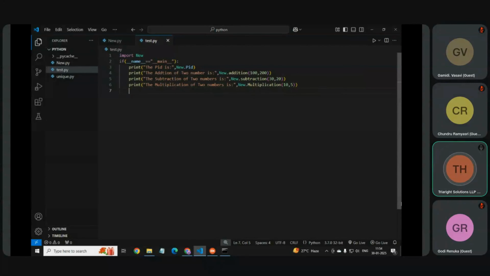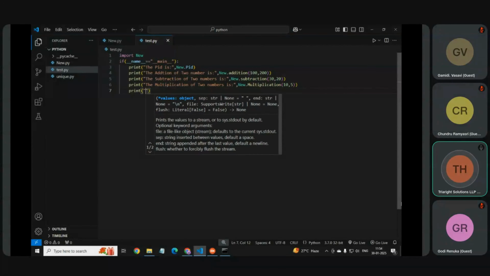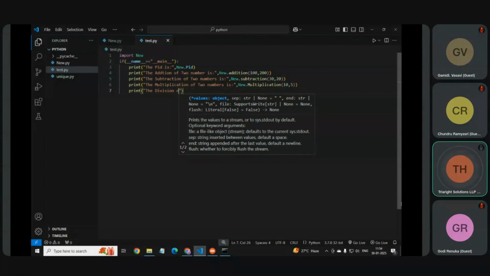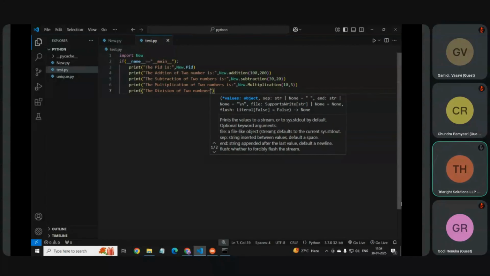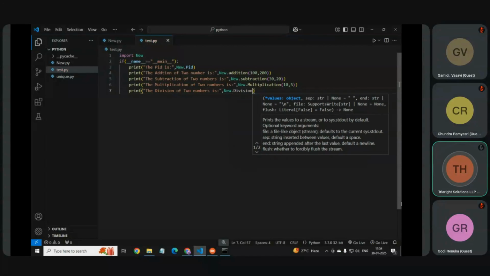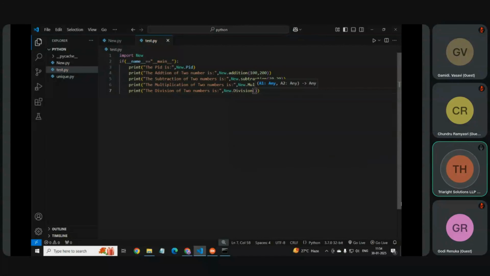Then here we write print the division of two numbers. The division of two numbers is new.division. Then here we write, we have to divide 200 by 4. Okay, so like that we can write.